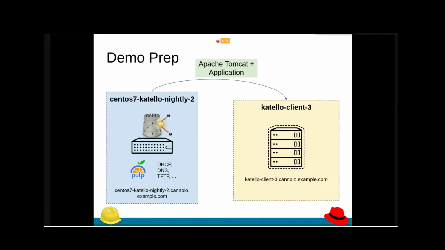Okay, now we're going to get into the demo that I have. So here's just some prep. What we're going to be doing is we're going to be using Katello to install a web application on a host.